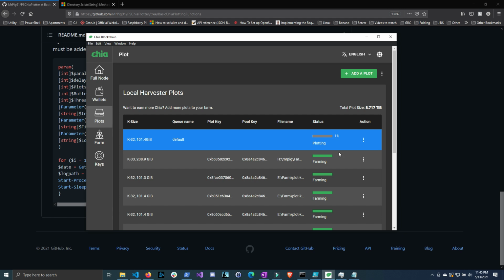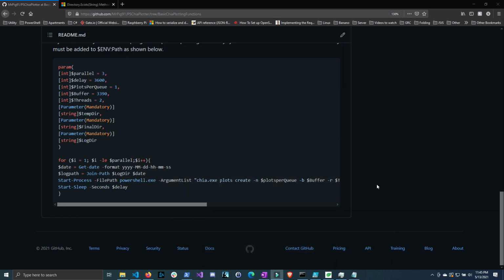So in this video, I'm going to show you how you can write PowerShell scripts to both show the plotting percentage and a progress bar and create a plotting file, log file for each plot rather than for each plotting queue. Now, I broke down this process into 3 different scripts.